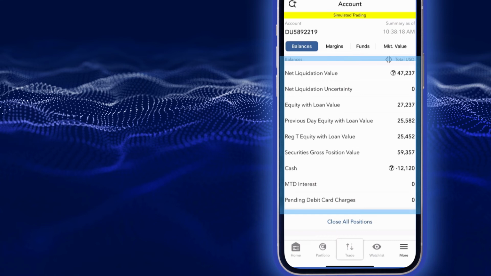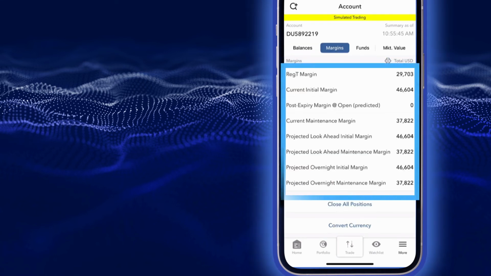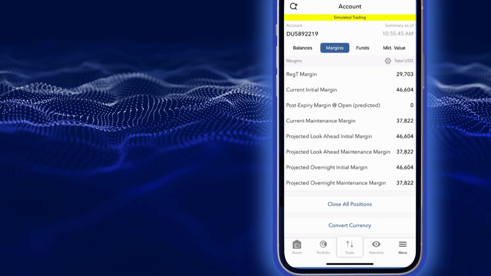options, and cash. Tapping on the Margins tab shows information for Reg T margin, current initial margin, post-expiry margin at open, current maintenance margin, projected look-ahead initial margin, projected look-ahead maintenance margin, projected overnight initial margin, and projected overnight maintenance margin.